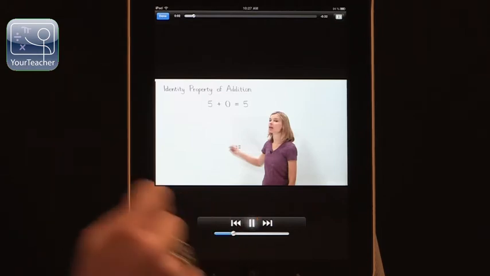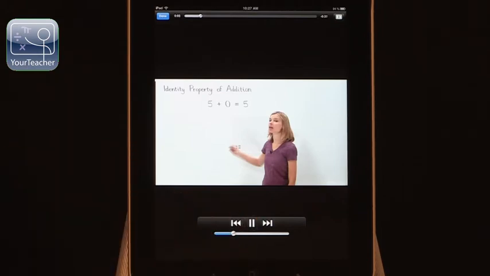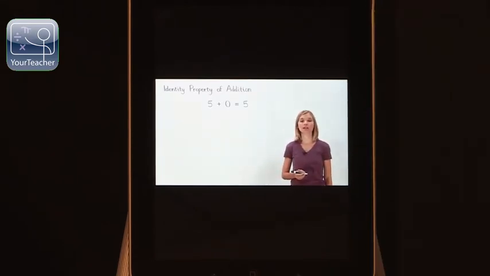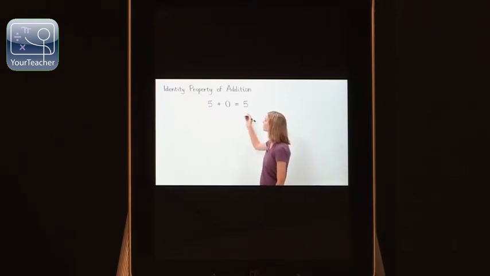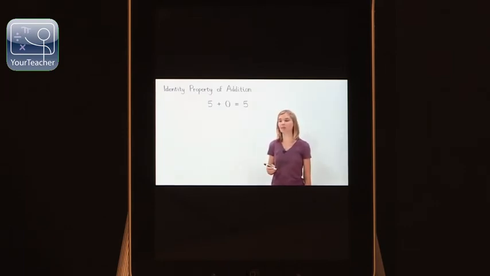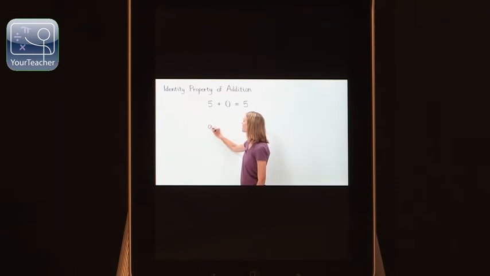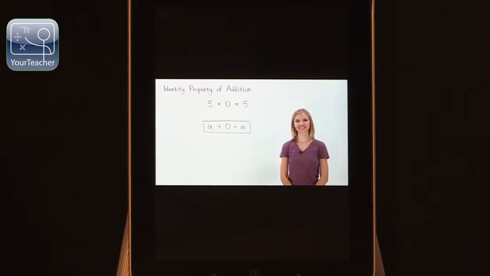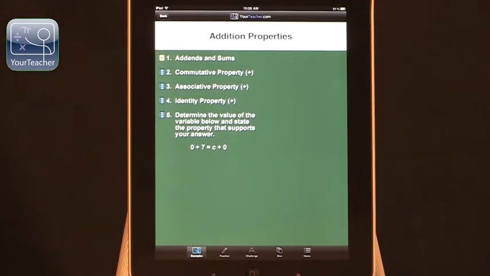You can see that she just goes through. Add 0 to a number, the sum is equal to the original number. For example, the identity property tells us that 5 plus 0 equals 5. In general terms, the identity property of addition can be written as A plus 0 equals A, where A is a variable that represents any number. You can see that they're very quick and easy to listen to, and you'll find that that's what all of the lessons on here will entail.